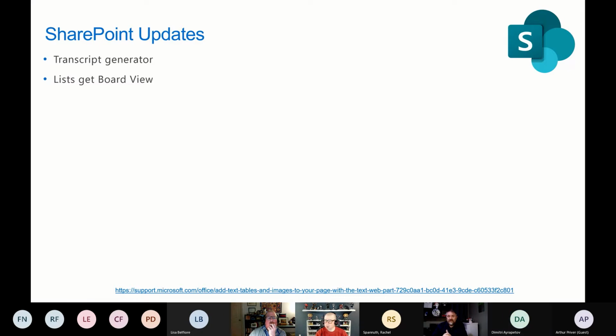Also, lists now have a board view. So this applies to Microsoft Lists and also, of course, SharePoint lists. You now have the ability to generate a board view, so you can do Kanban-like views, and whatever column you designate as your sorter will be automatically updated as items are dragged and dropped between these different columns. Next slide.